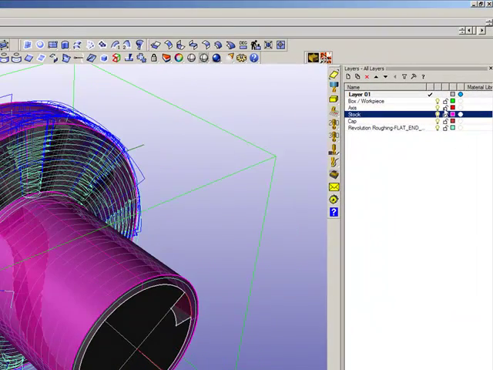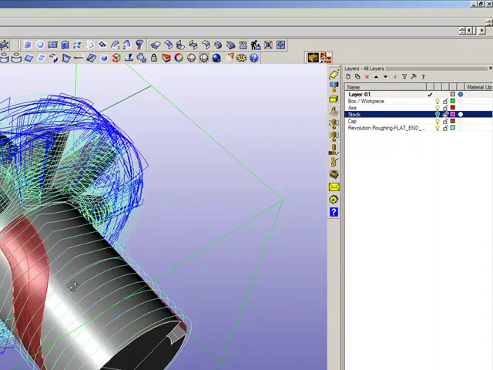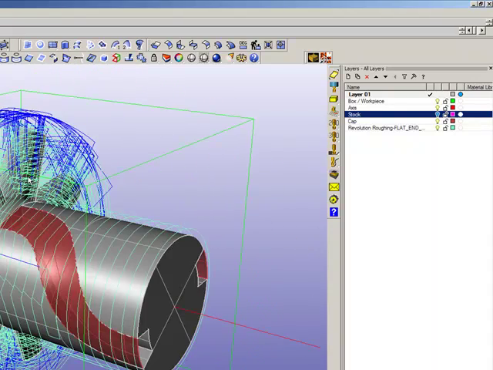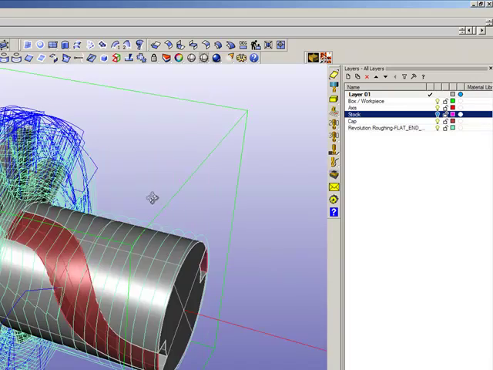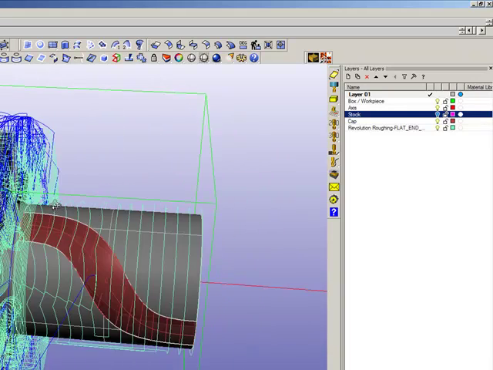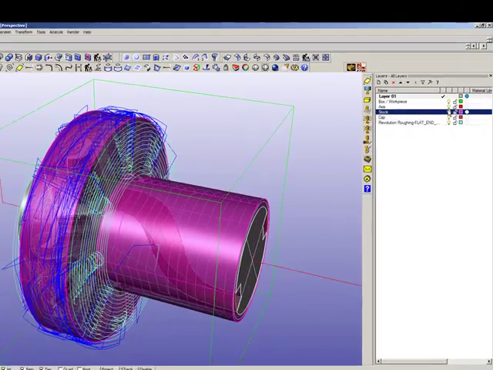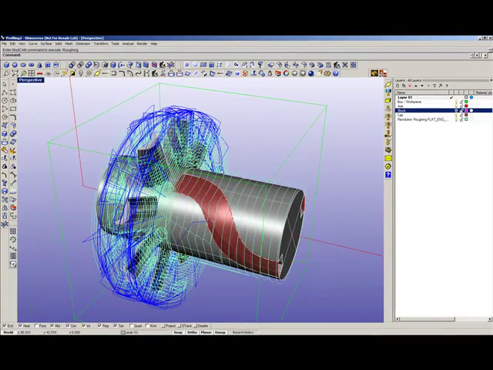We can see that if we hide the stock material, it has created a pocketing rough toolpath, and it will only rough where it could find material from our stock model. And the stock model is active as long as we don't reselect the model or select a new stock model.